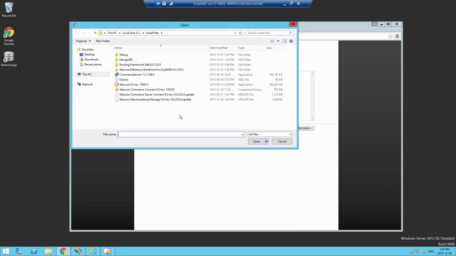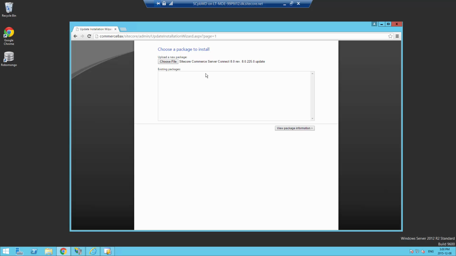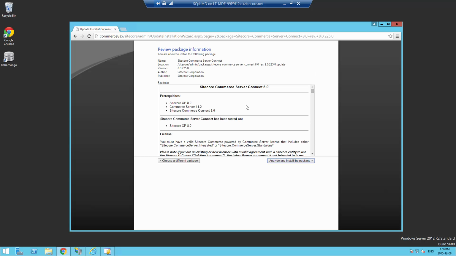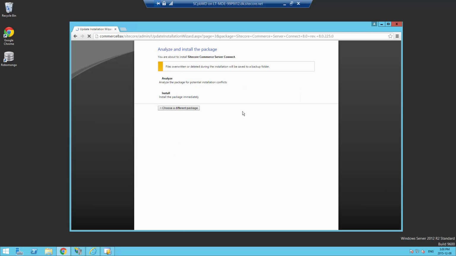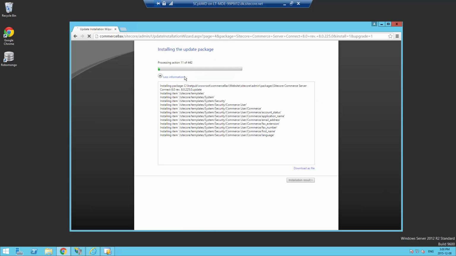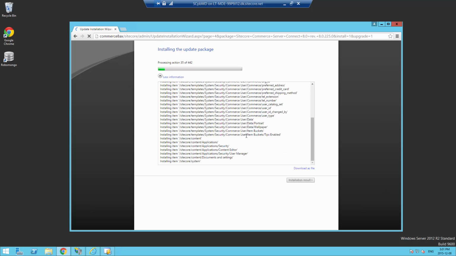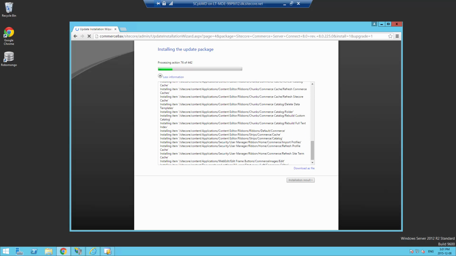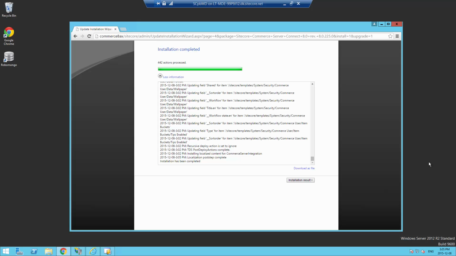So we're going to choose, and we're going to see here this .update file. This is Sitecore Commerce Server Connect, so we will choose that and say open, and view package information, analyze and install, and in this case we're going to say install the package, and we'll run through this installation and come back to this when it's completed. Okay, so we can see here that the installation is completed, so we can go to installation result.